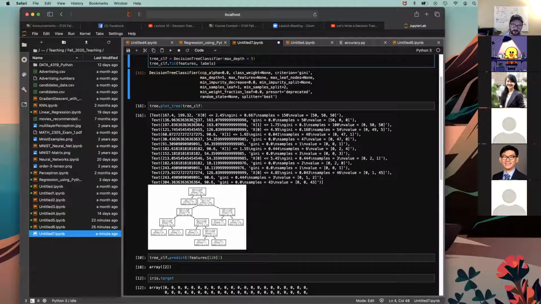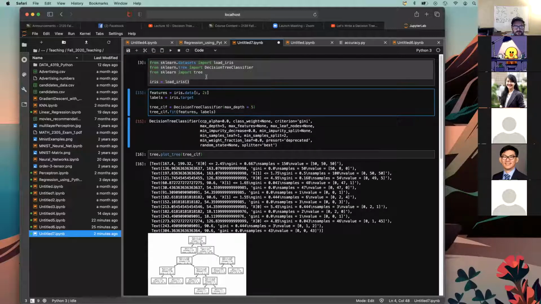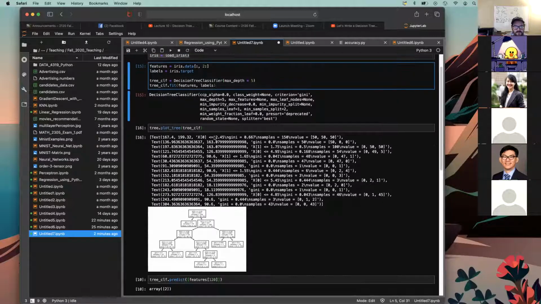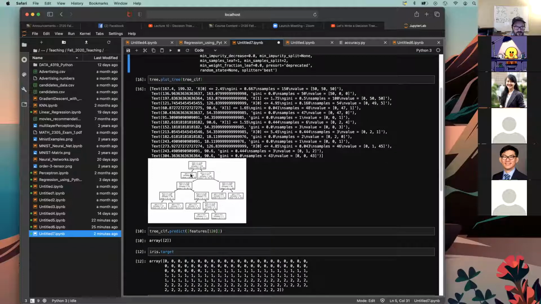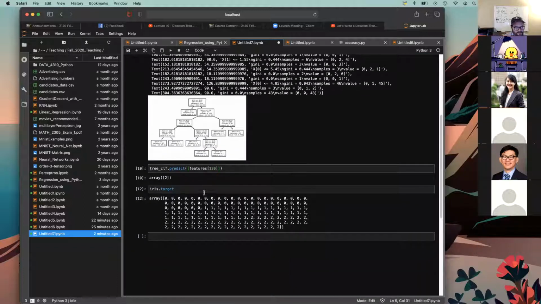Now, there are probably obvious questions on how these splits are decided, right? How these thresholds and splits are decided. And I'm going to make a separate video going through the mathematics of that. I just wanted to make sure that today I just showed you how to run this on a given data set and understand what the output is saying.